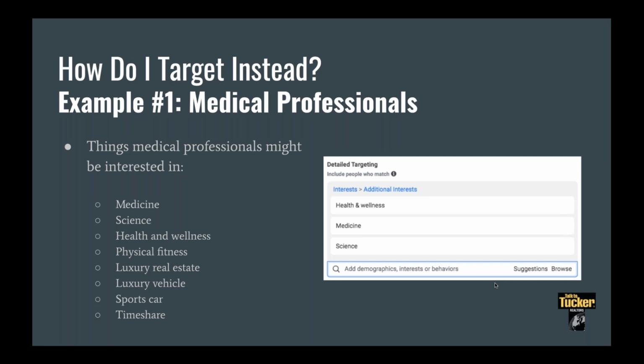So some of those things might be medicine, it might be science related, health and wellness, physical fitness. If you're trying to target doctors that make a lot of money or are maybe a little bit older and maybe don't have as many student loans to pay off as new doctors, you might add something like luxury real estate, luxury vehicles, sports car, timeshare. These are all interests that already exist within Facebook under this little browse tab here.